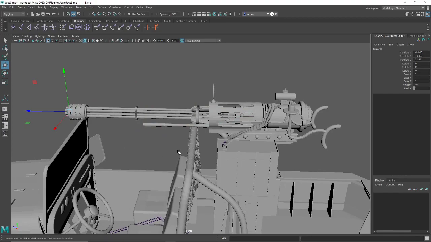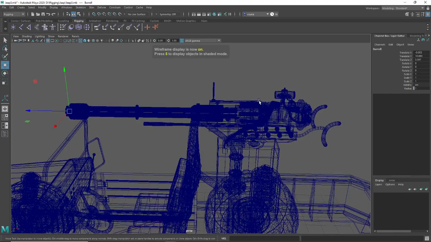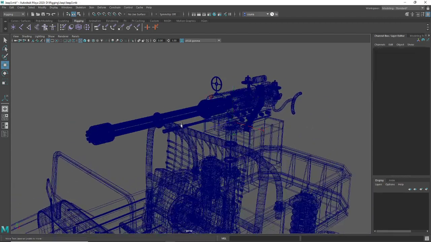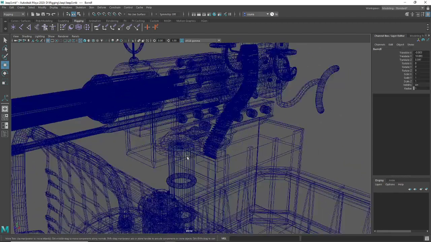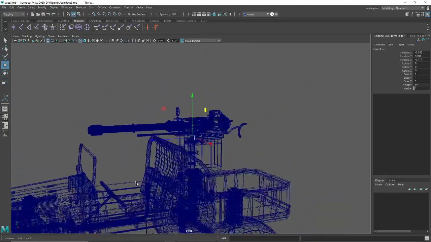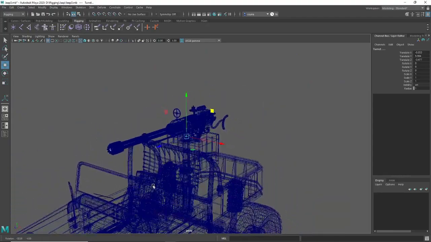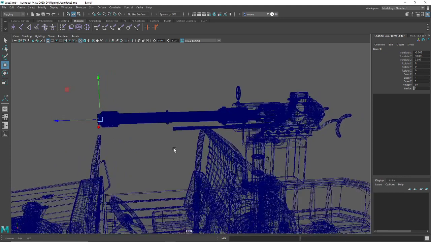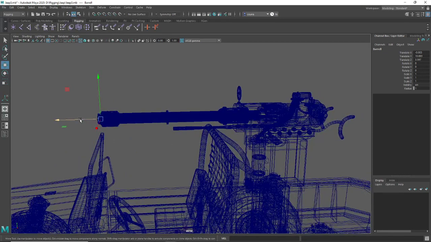So barrel will be barrel, hold shift, select the other one. And you know what? We might have a problem. We might need to, we might have a problem here. Let me think.